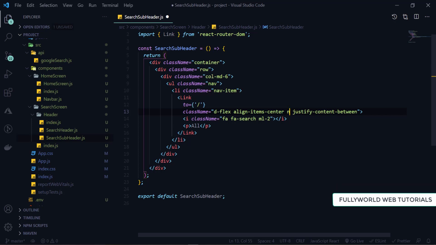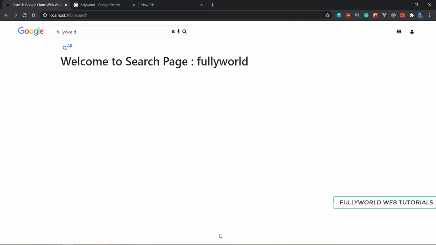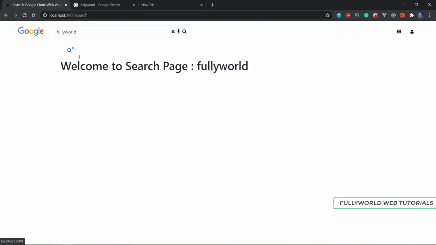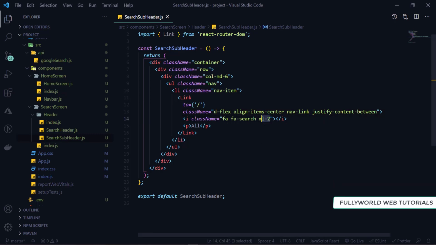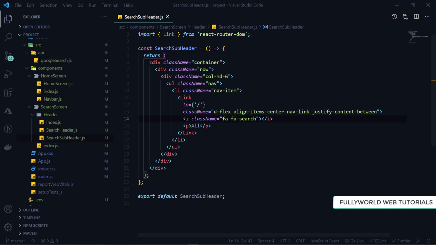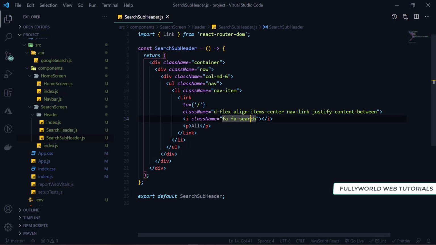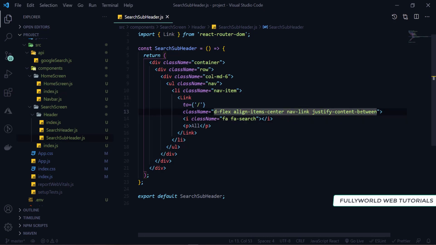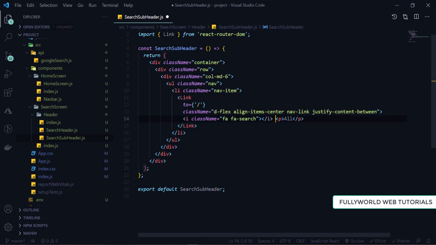And here we want our nav link also. Save it. Now this is looking good, and here margin left, I'm going to disable it. So it is not looking that much good. So we have to do something here, nav link and justify content like this. So let me add space between them.